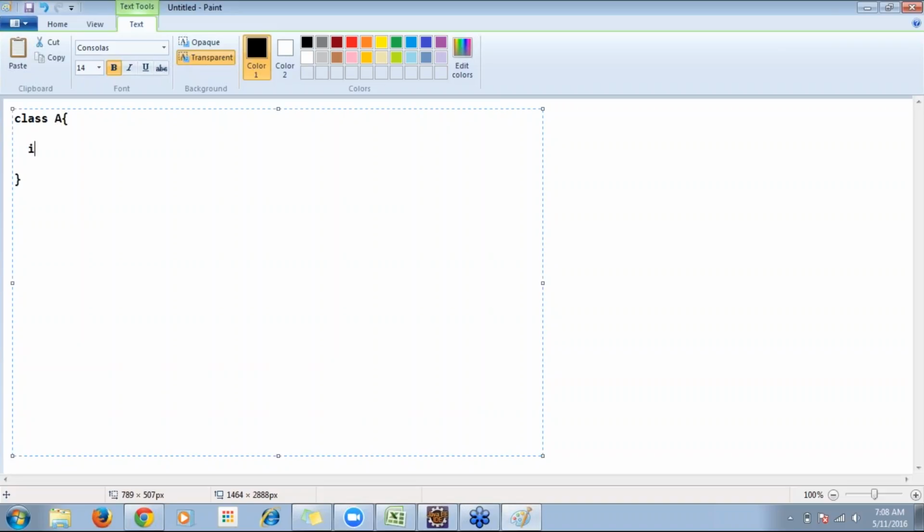Class A has integer i equal to 10, integer j equal to 20, then static int k equal to 30. I'm having methods also. So for example, void method 1, and just print "A class m1 method".